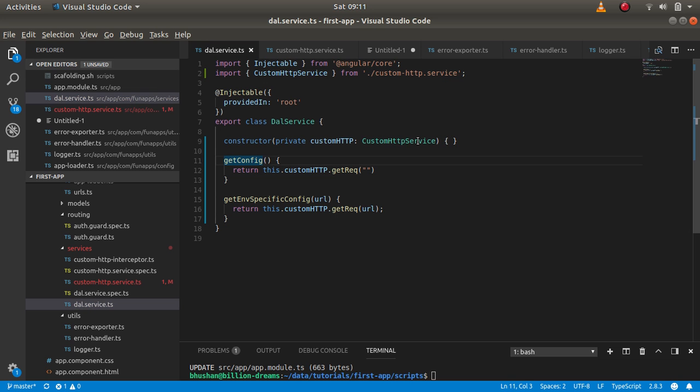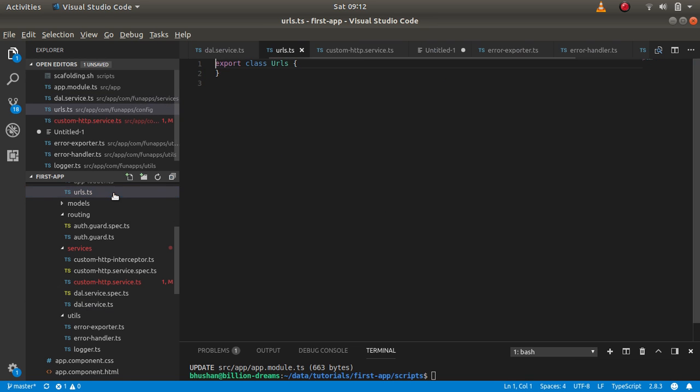The purpose of this is we have to make sure all the components or classes that we are designing access functions from the DAL service instead of directly calling the custom HTTP service. The custom HTTP service will again talk to the custom HTTP interceptors before it goes outside of your application. We will visit that later. Before sending this outside of the application, we need to find out the URL that we have to put up here. Last time we created these URLs with the scaffolding.